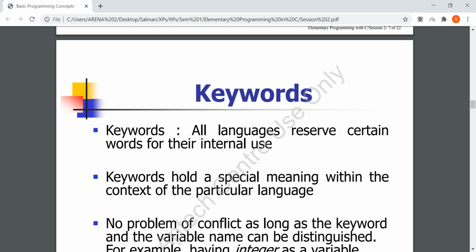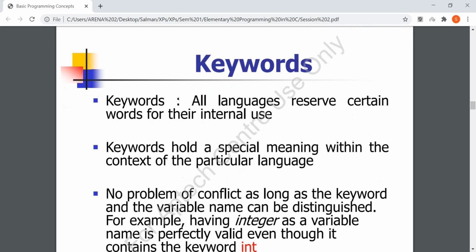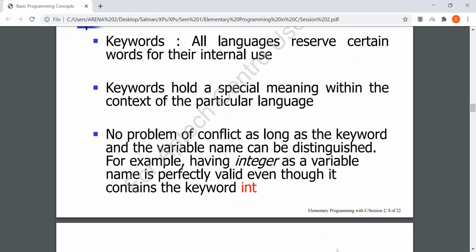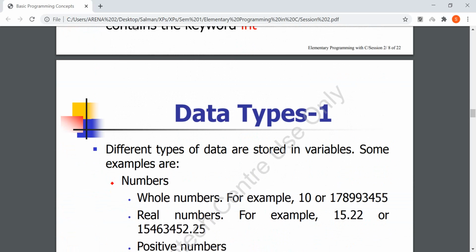Then keywords hold a special meaning within the context of a particular language. There is no problem of conflict as long as the keyword and the variable can be distinguished. For example, having integer as a variable name is perfectly valid even though it contains the keyword int. You understand? You can make a variable as integer, but you can't make a variable as int. Do you understand? Because int is a keyword. Do you understand?